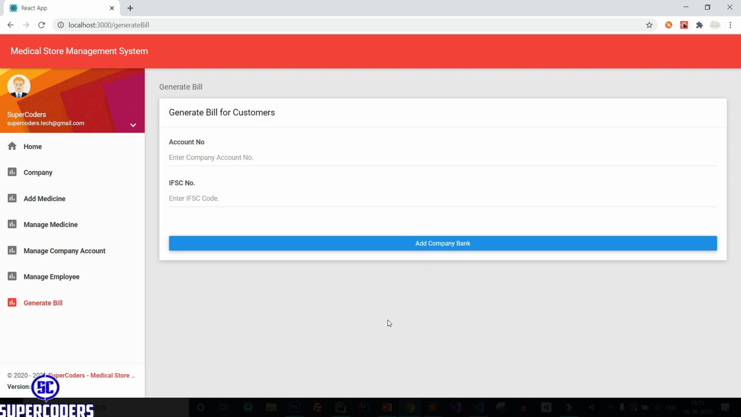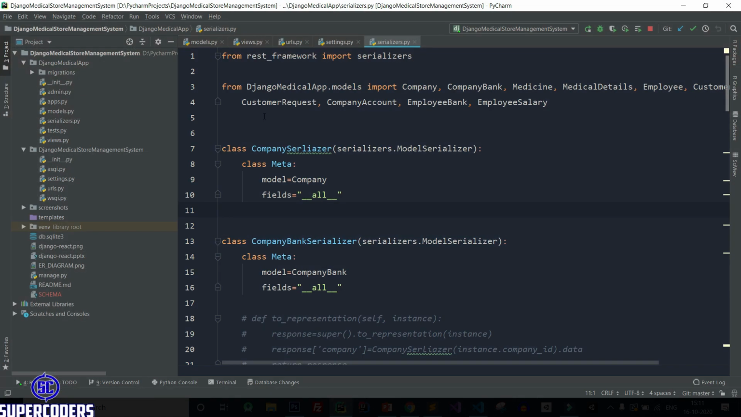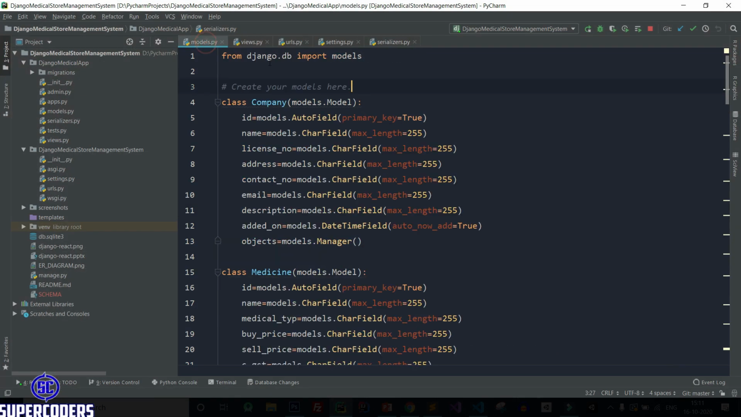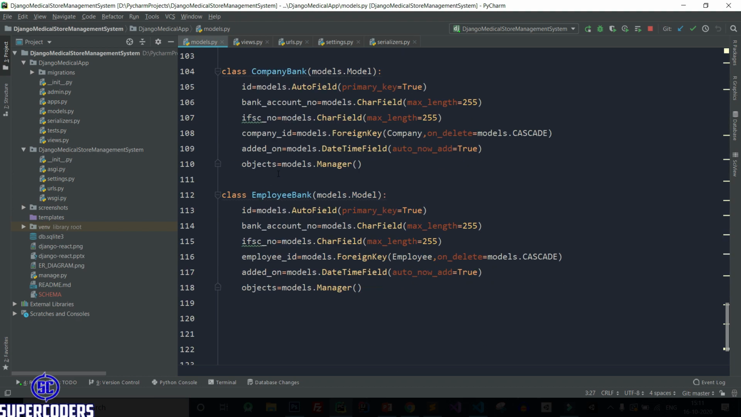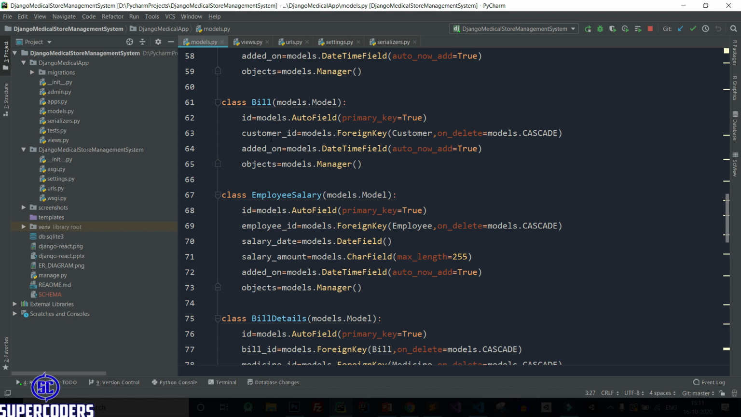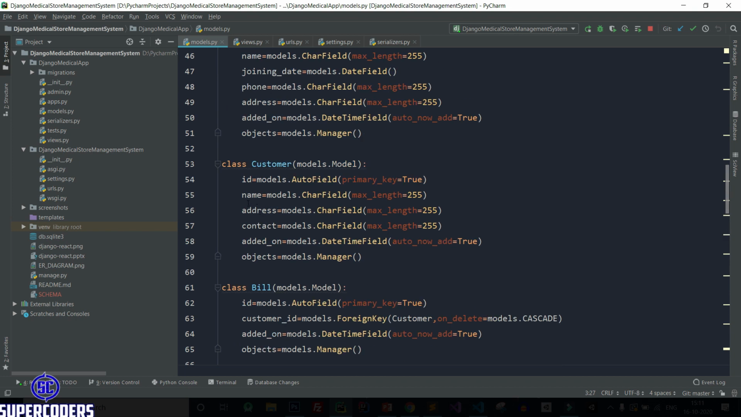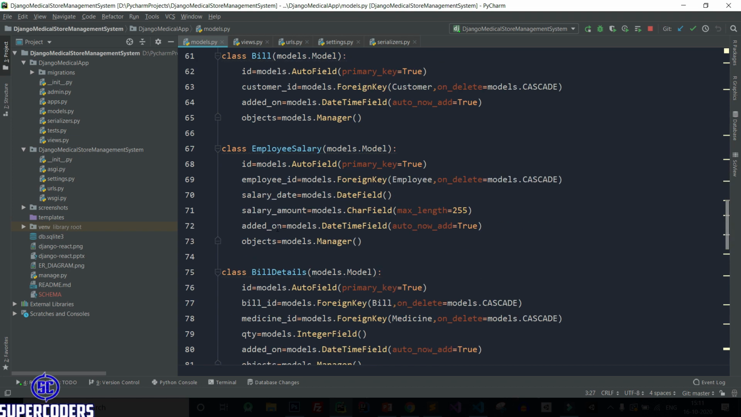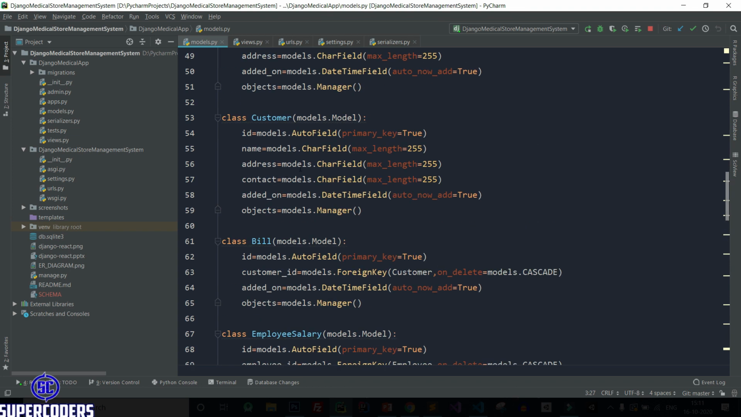And let's see what the field names are. So first back to PyCharm and let's see the bill model. So you can see bill here. Let's see bill. It needs customer ID and in customer name, address and contact. So let's work on this.